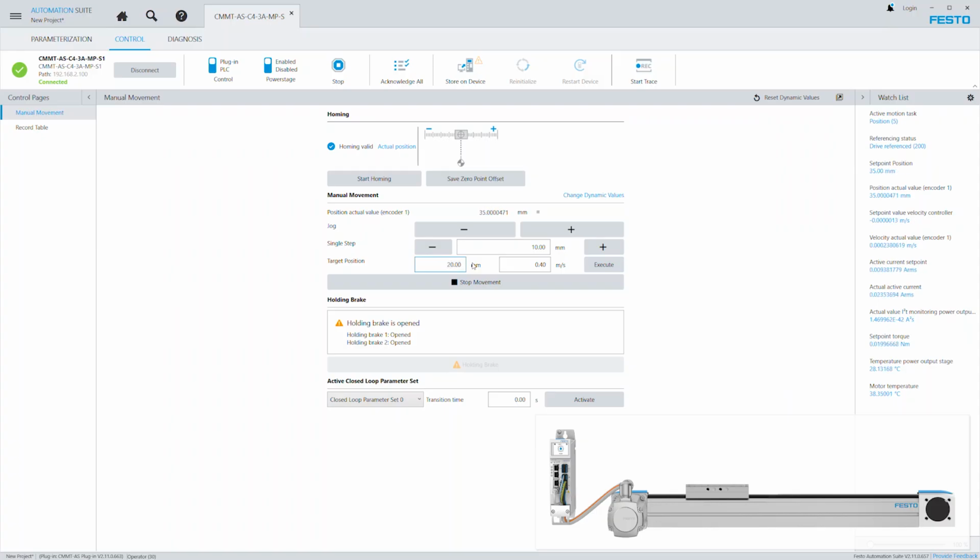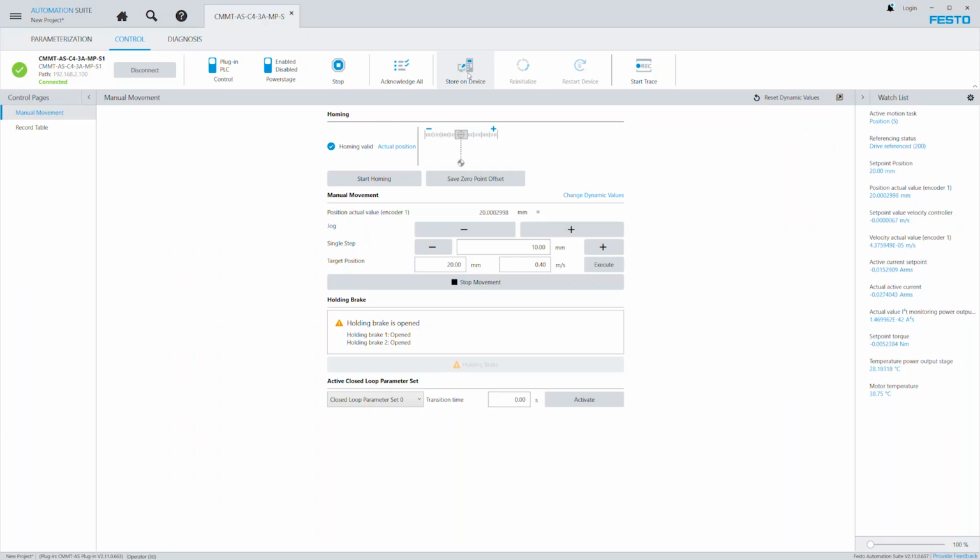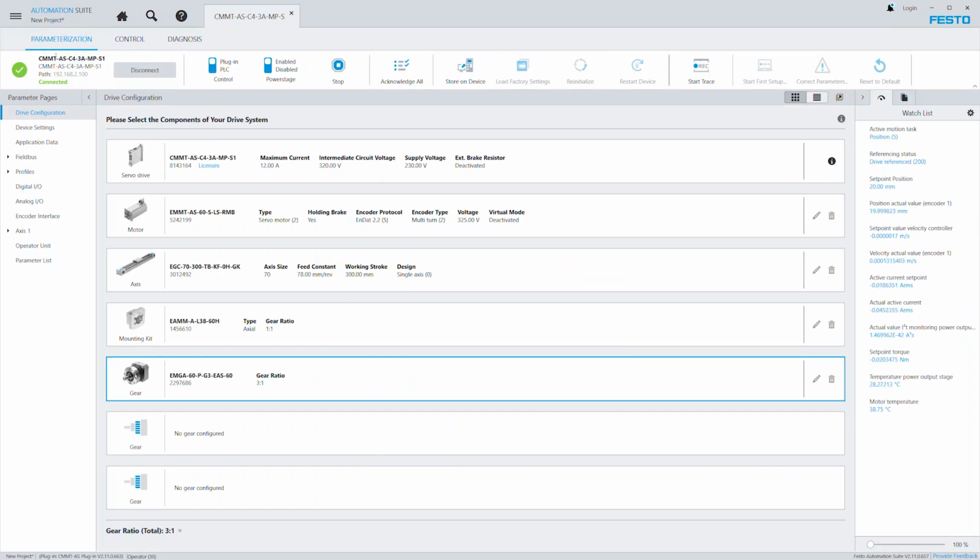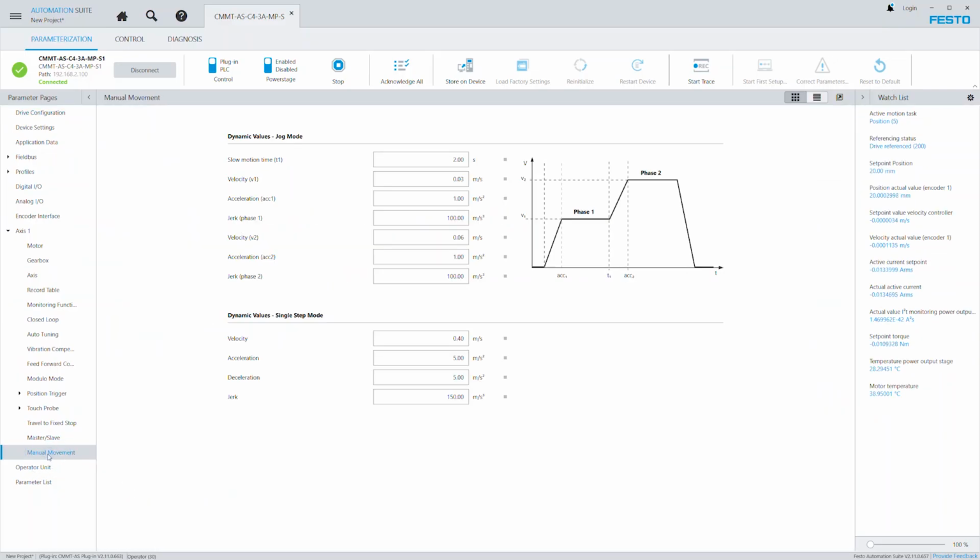Define the target position. Parameterize the velocity for the target position. Press the Execute button to move to the target position. Click on the Store on the Device button to save the current parameterization permanently. Go to the Parameterization tab. Under Axis 1, select the Manual Movement section. Dynamic values can be adjusted for the jog and single step movement. Now the Festo Automation Suite commissioning is completed.